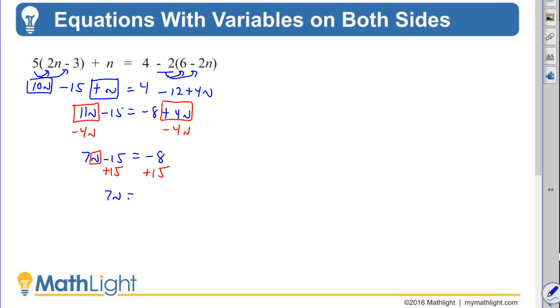We end up with 7n equals 7. Well, this one's going to work out really nice. And we're going to divide both sides by 7. And look at that, we've isolated our variable, and we get n equals 1.